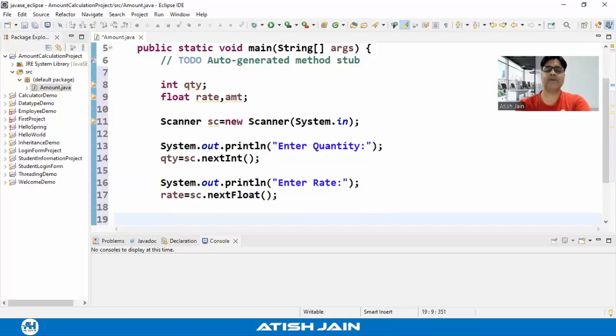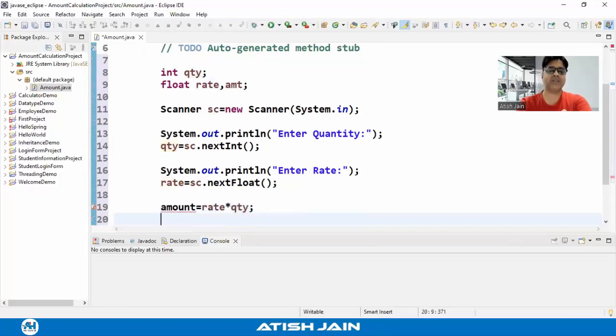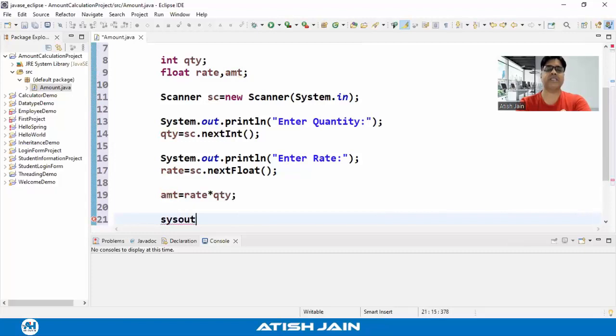Now you have taken rate as well as quantity both. So now you can calculate the amount. Amount equals rate into qty. The calculation part is done. The variable name is amt, not amount, sorry, so I'll just change it to amt. Now again you can say sysout, Control spacebar, and you can say amount is, and plus here, and amt is the variable name you are printing. Now you should run this program. Is it clear?